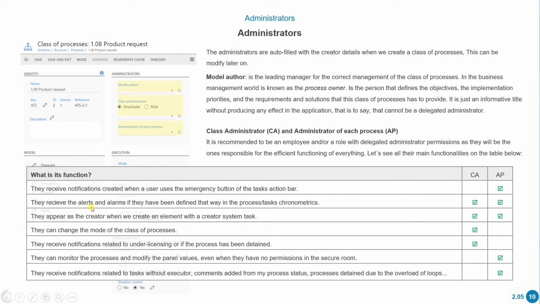They receive the alerts and alarms if they have been defined that way in the process or task chronometrics. Both. They appear as the creator when we create an element with a creator system task. Again, it will be both. They can change the mode of the class of processes. This will only be the class administrator.